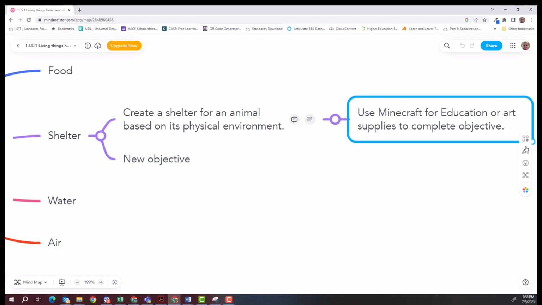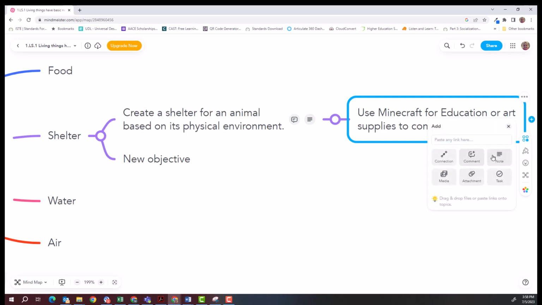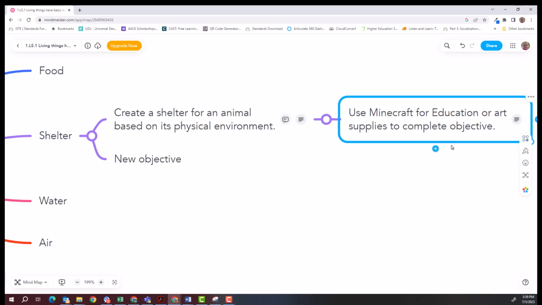So on this one, I might want to add a note that says, need a subscription to Minecraft for education and glue, scissors, cardboard, etc. I can go ahead and put that on there. So same thing with notes. You can clear them. So you can take that off. So you can just experiment with adding different things to these.